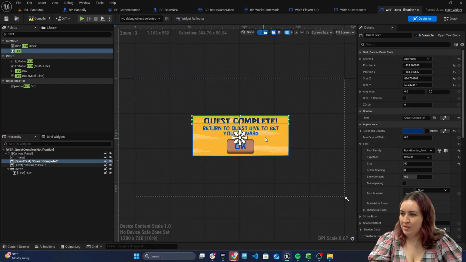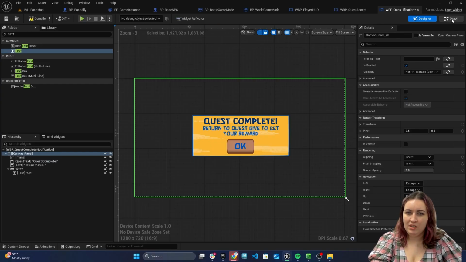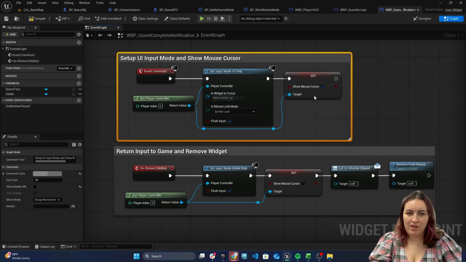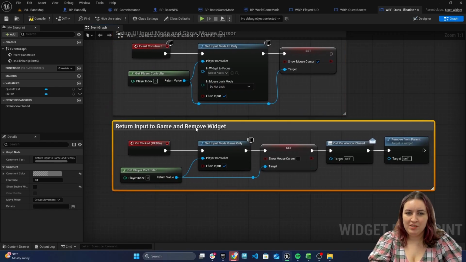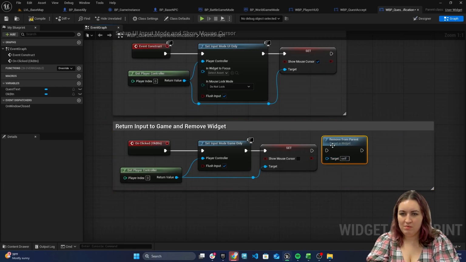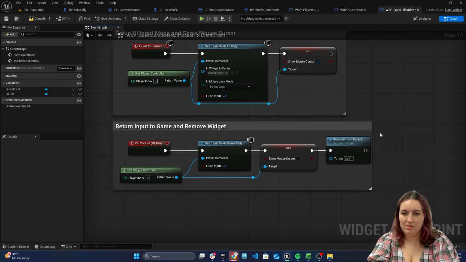All right, so once you design it a little bit, we are going to look at what the graph says. So right now, set input mode to UI only, right when this pops up. When you click OK, it just goes away. We don't need to do this call on window close. Actually, I think that might be in the other one too, and we do not need it.